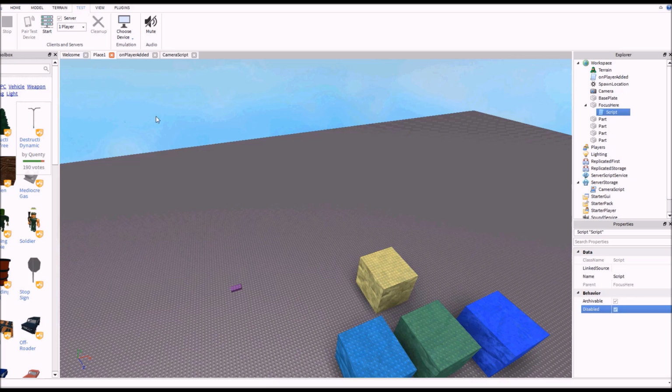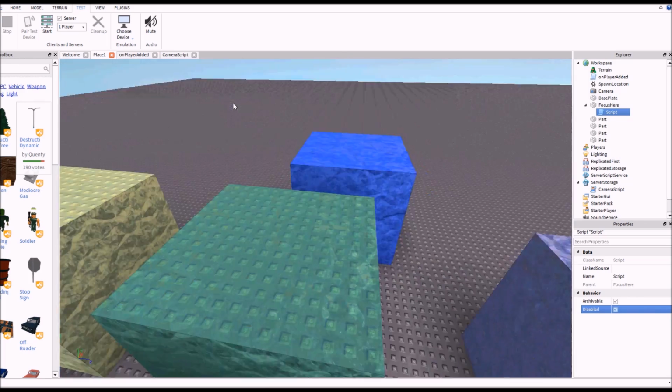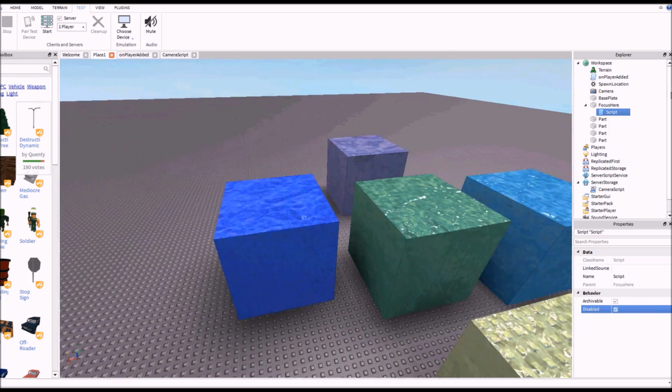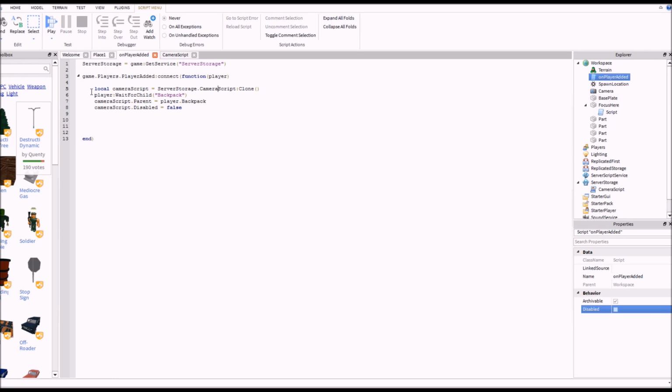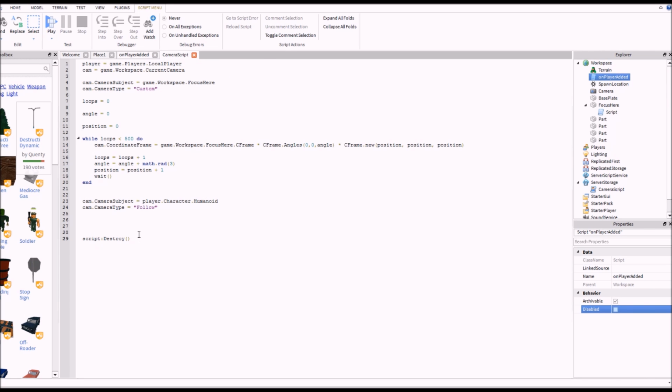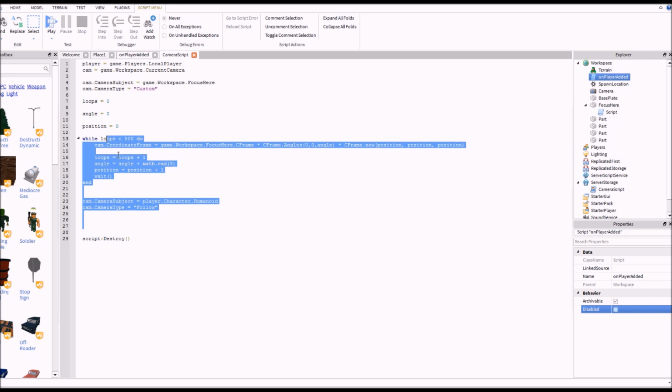So, if you're in the middle of a game, and you've got your main script here, all you've got to do, if you want the camera to move on things, is copy this camera script from the server storage into the player's backpack and set it to enabled with this line of code here to make it not disabled. Okay, and when you're done with the script, just destroy it at the end with script:Destroy, and you can make it do cool things.